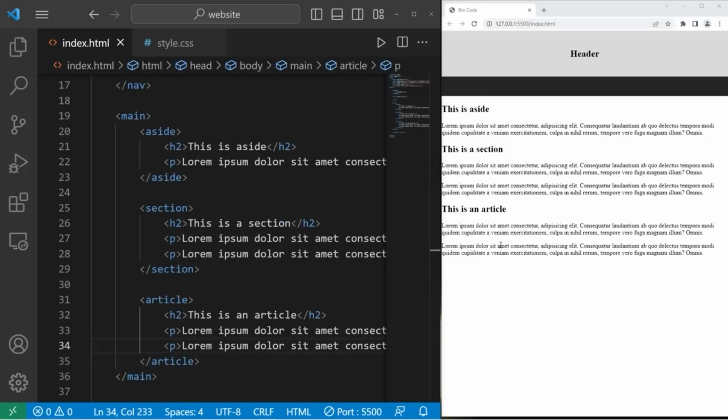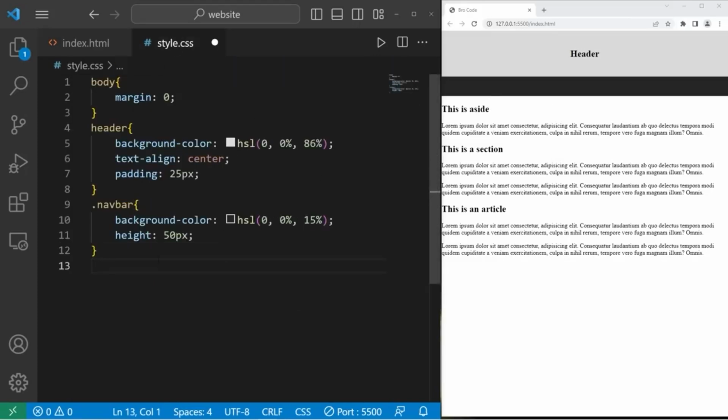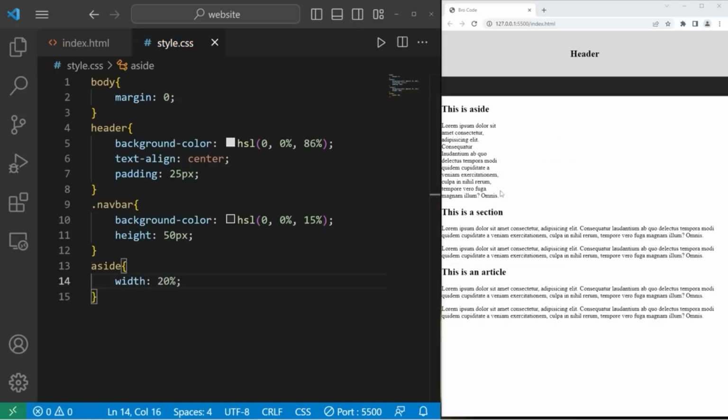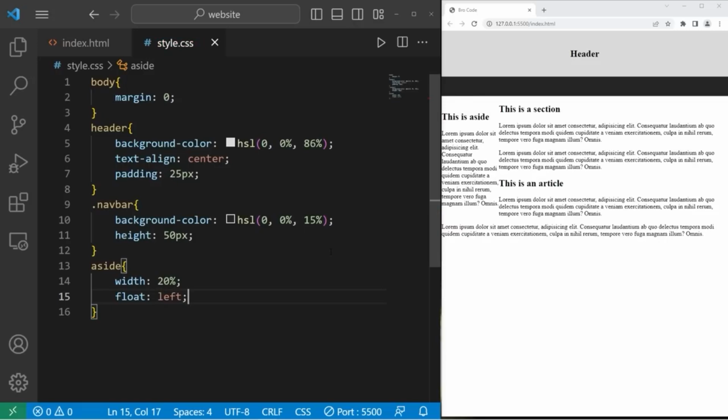I don't want this top to bottom layout. We can change that with some CSS properties. So let's work on our aside element first. With our aside element, I'll set the width to be 20% of the width of the web page. Our aside element only takes up 20% of the space available. The following elements can float. We have to set the float property to be left then, in this case.